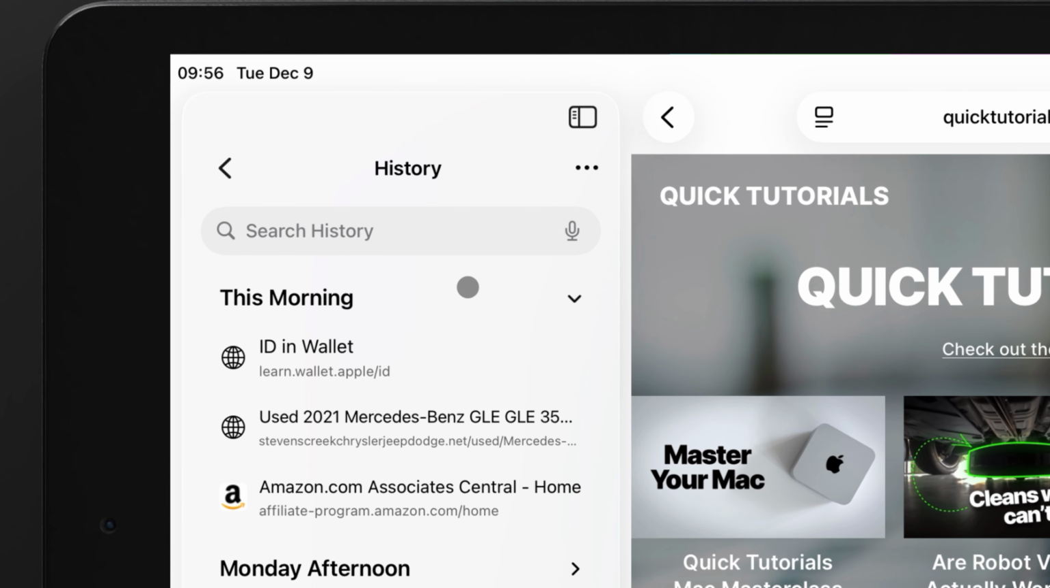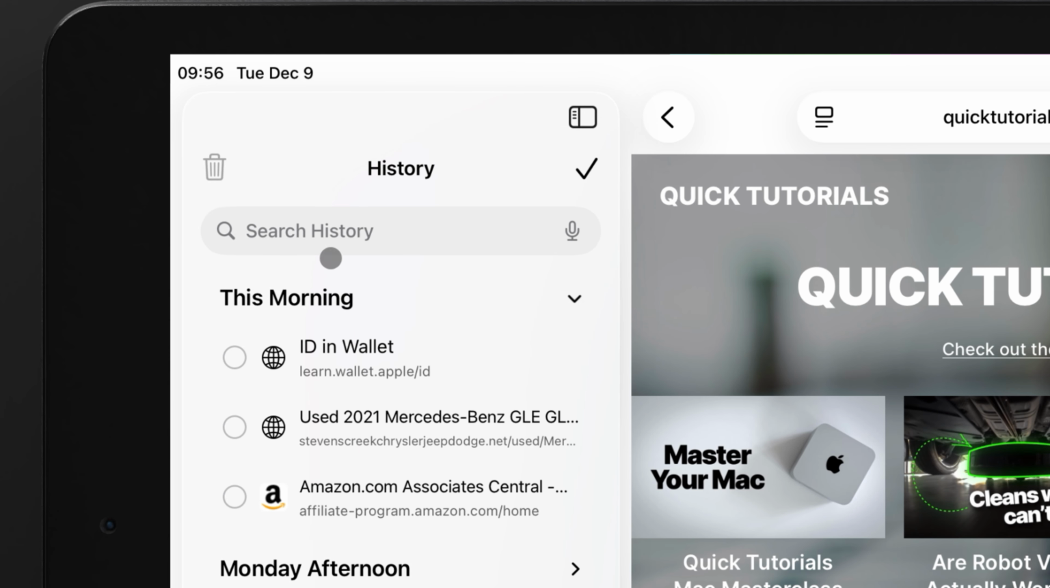If you want to delete a single page from your history, tap the three dots and choose Select Websites. Now I can individually choose which sites I want to delete from my browsing history.